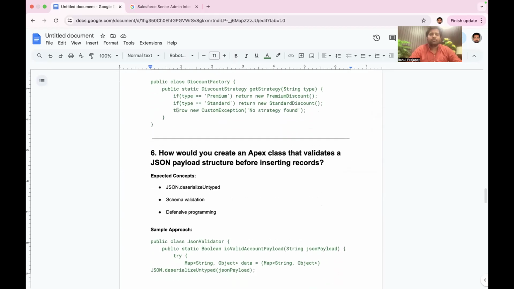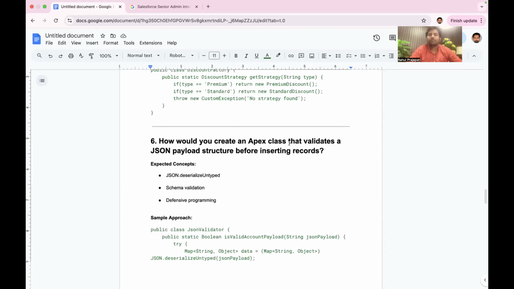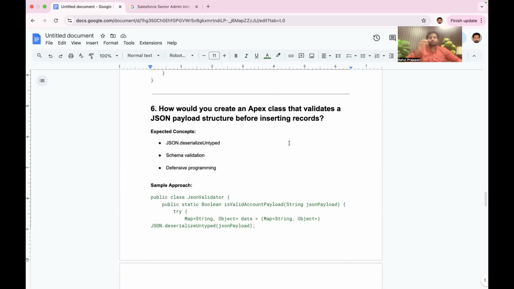And we can just pass it to a factory class for instantiation. So we use a DiscountFactory class, and the DiscountFactory class will check if the type is premium, then return a new PremiumDiscount. If the type is standard, then return the StandardDiscount. Otherwise, throw a new exception, no strategy found. So this is the way we can achieve this, right?